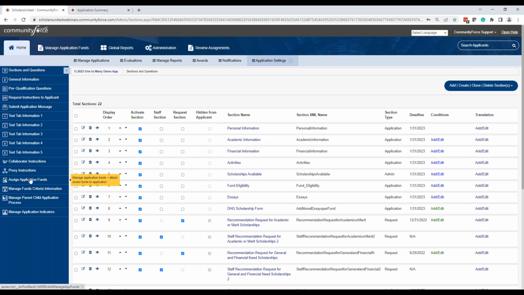Where you assign your funds. If you have a one-to-many process, you need to assign those funds, and then also you need to create the criteria for those funds. And then a managed parent-child application process. There's a few of you maybe on today's call that are using that, so that's where that's now located. And then manage application indicators. If you have that on your site, we have 1 or 2 of our clients that use that. That's where that's located as well, to be able to manage those indicators. So that is the application 360. That's all the items, the navigation for that, and how you get to those specific functionalities.